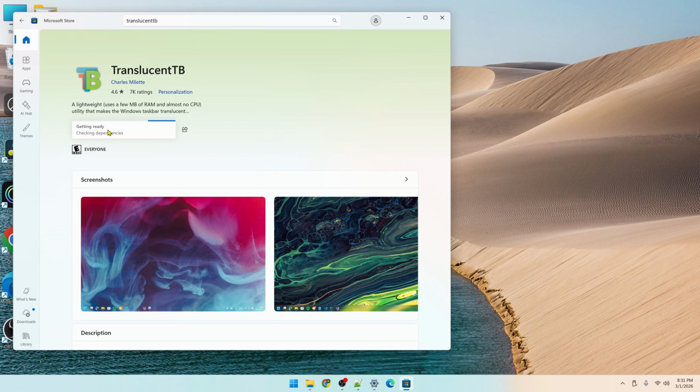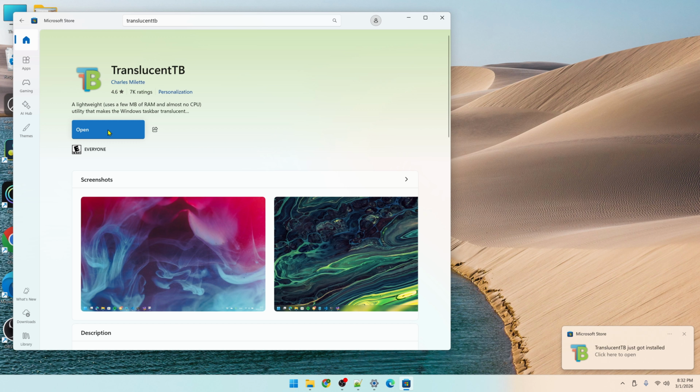Sometimes you might run into an error during installation. The best fix is to just update your Windows 11 to the latest version so it runs smoothly. After it finishes installing, click Open to launch TranslucentTB.